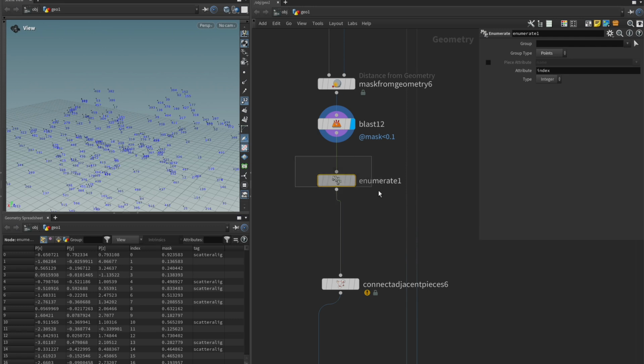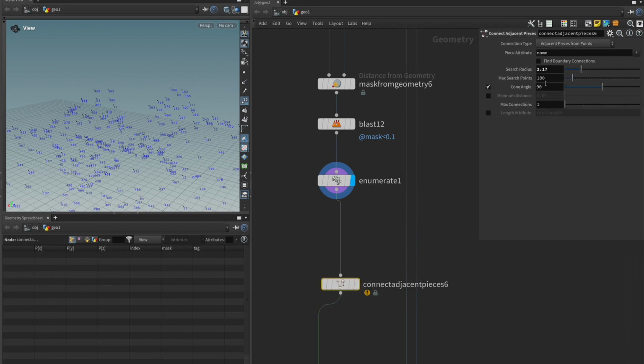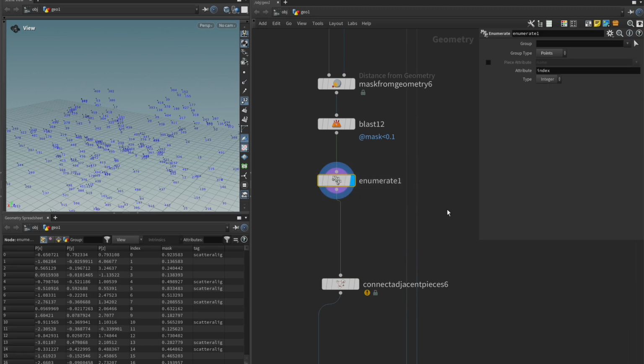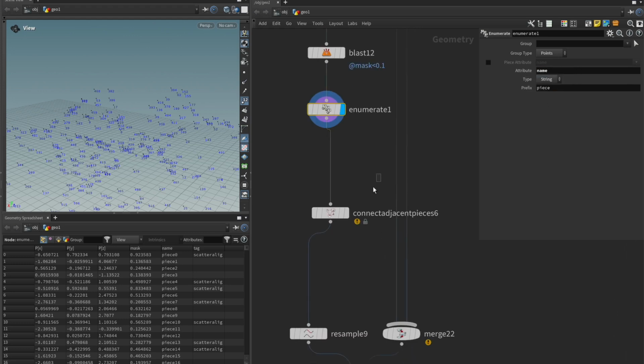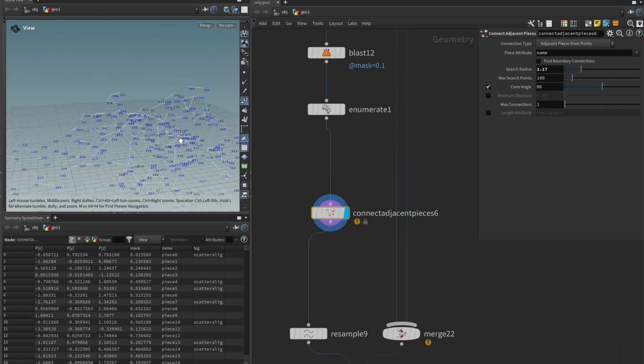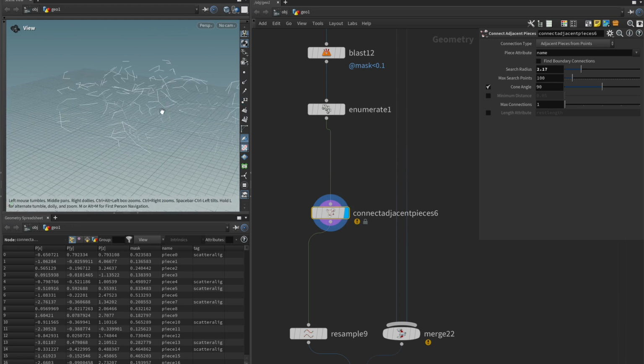And like with the connectivity node, all we have to do now is make sure that we change it to the right name that the connect adjacent pieces node is expecting, which is the name attribute. So let's just go back to our enumerate, change it from index to name, and type integer to string. And if we go back to our connect adjacent pieces node, we can see that stuff is happening. All right, it's working again.